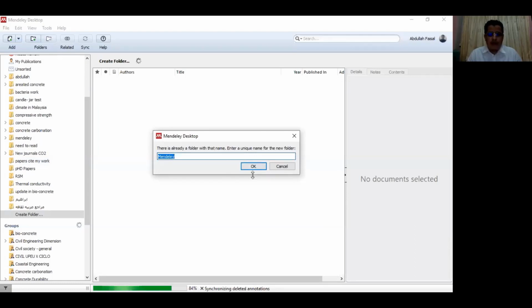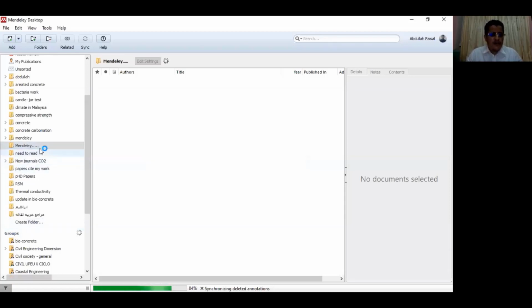You see now it says this file already exists. That means I have to choose another name or add something. I will add dot dot. Now this is our new folder. We have Mendeley. Now if you can see, this is Mendeley. It's empty. The file is empty.